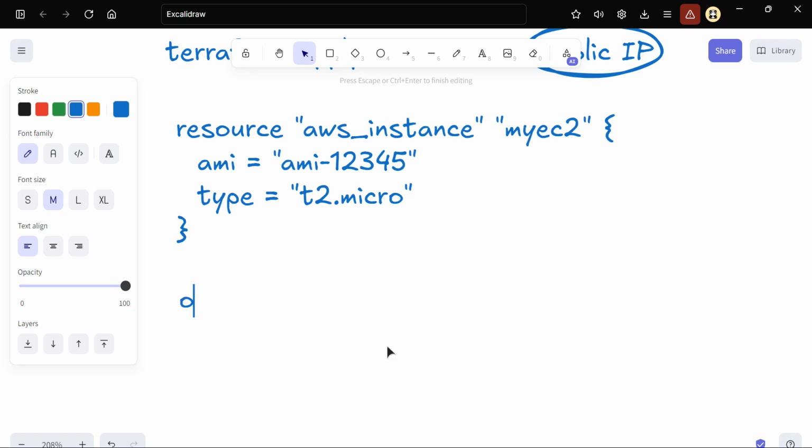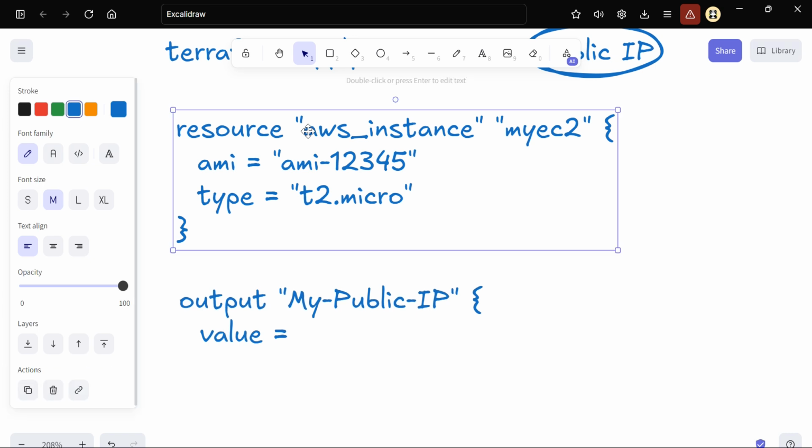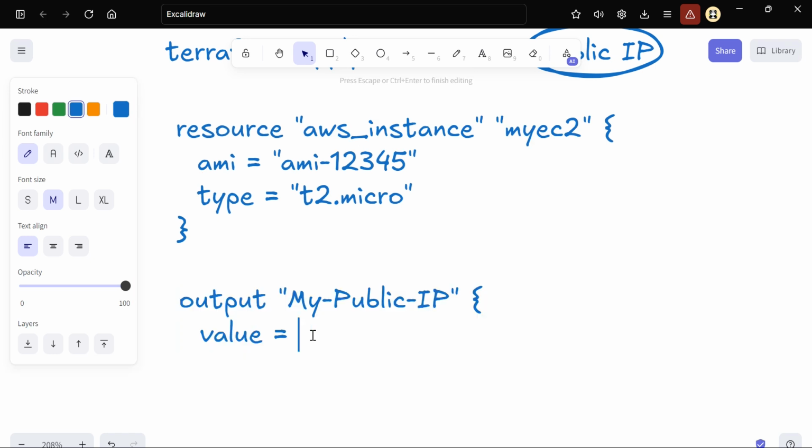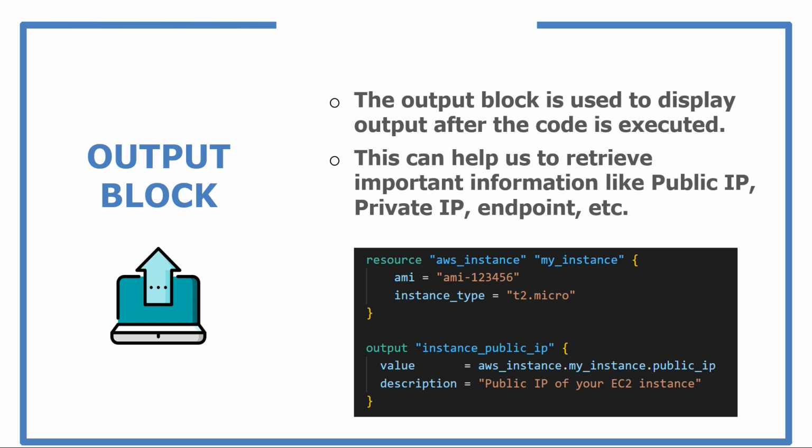The output block will always start with output, followed by the output variable. Let's say my_public_IP. You can give any name. That is fine, my public IP, followed by the value. What is the value of it? So value is equal to, you have to take the name of this EC2 instance. The simplest way is this: remove the quotes from here and just add a dot public_ip, like this. Let me just verify it.